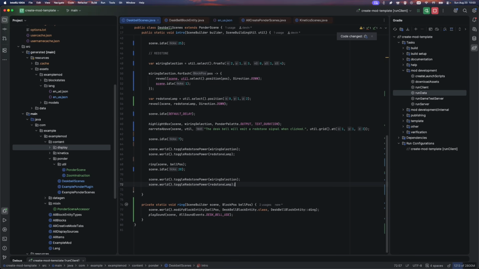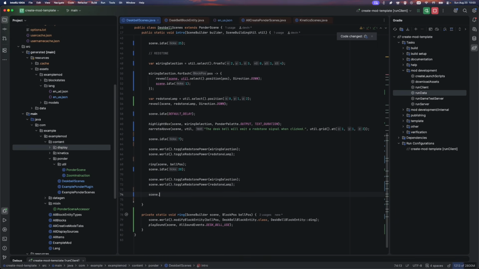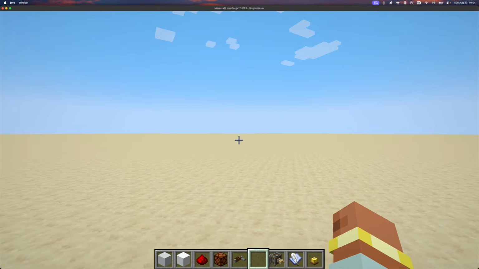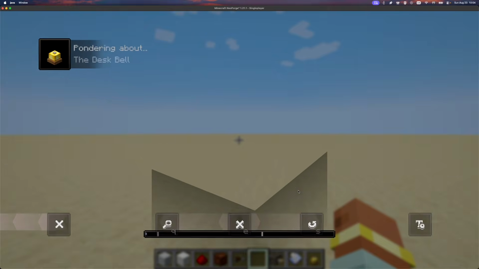And then after we have toggled it, I think our redstone section is already done. So we can wait another 20 ticks for now and add in a comment here. What we can do now is click on code changed. It will apply the code changes. We can hop back into Minecraft and ponder the desk bell.